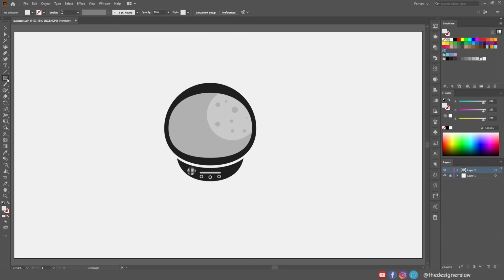I will create another reflection. Select the rectangle tool and draw a shape like this. Copy it and reduce the width. With the Shape Builder tool, remove the unnecessary areas. Lower the opacity to around 40%.